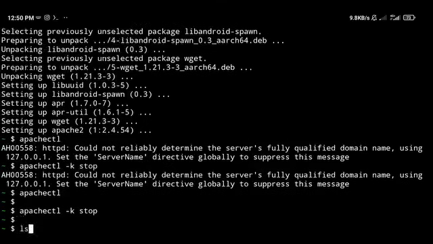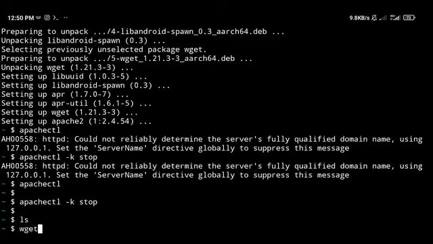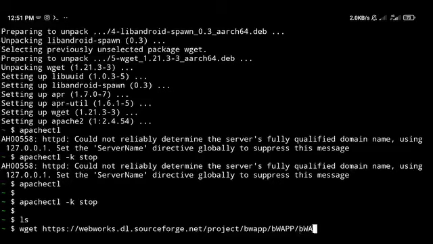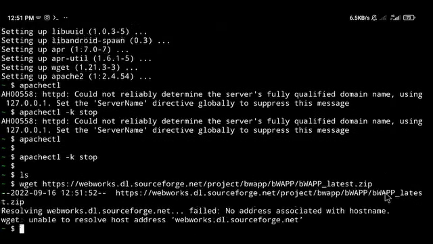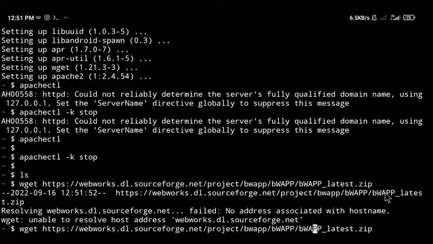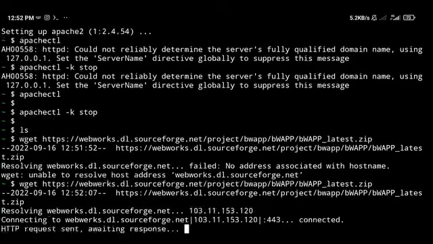Now it's time to install bWAPP. So first we will download bWAPP. For that, type wget and then you have to type this link to download the latest version of bWAPP in your Termux application. Well, you don't have to type it. I will provide a link from where you can copy paste all the commands that I use. So after typing the link, just hit enter, but I think there is some error here. I made some typo. It is bWAPP_latest.zip, and this will download the latest version of bWAPP.